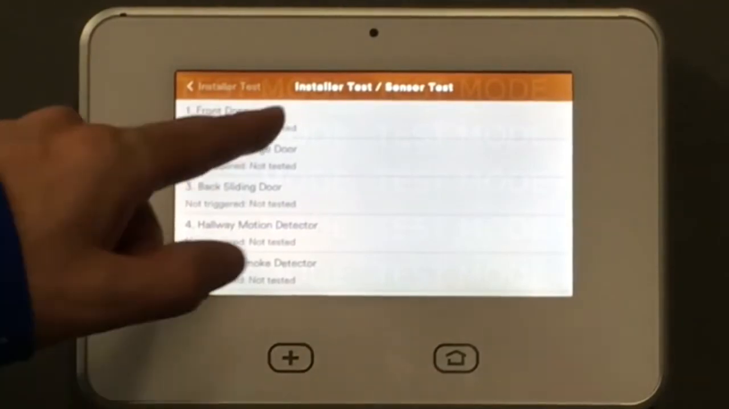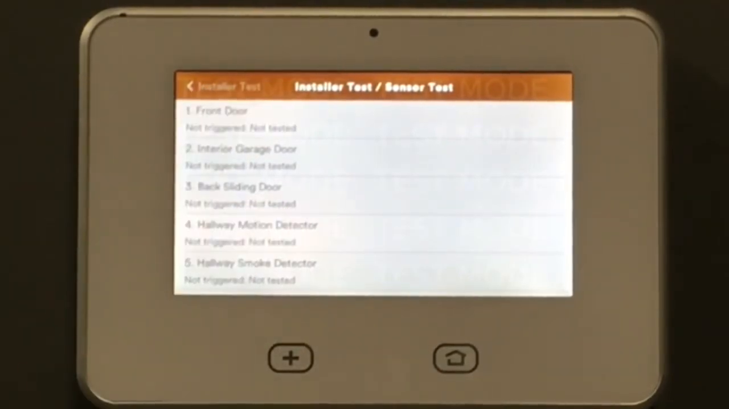Then it says installer test on sensor test. This is where you're going to go open doors and windows. You're going to trigger smoke detectors, motion detectors, whatever alarm peripherals that you actually have. As you go in and test them and it sends the signal, it'll check them off, saying signal sent, signal sent, signal sent. So this is where you're going to have to walk around and open them up. So I'm going to go open up the sensors really quick. You guys can watch the video here.